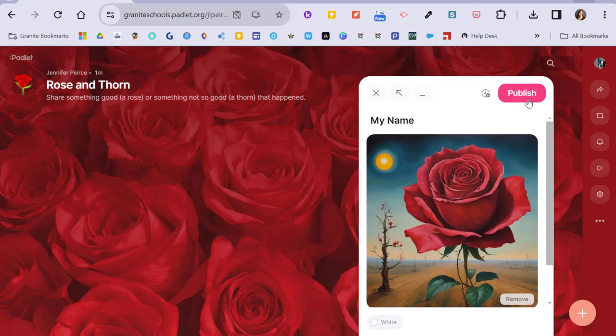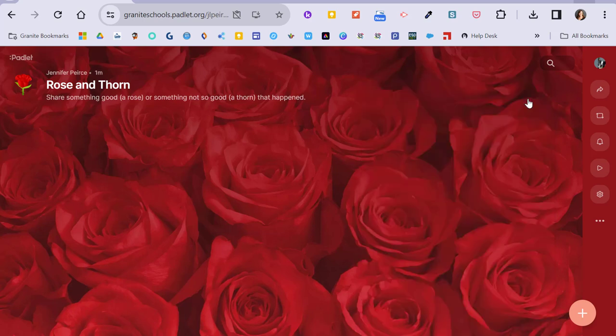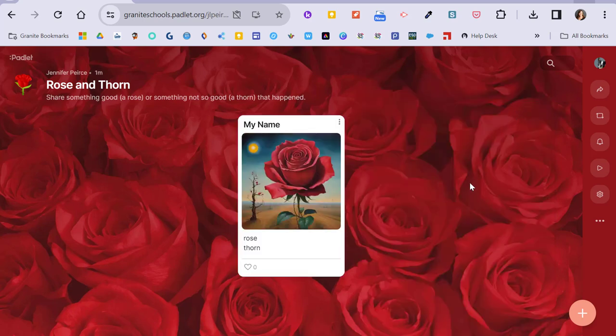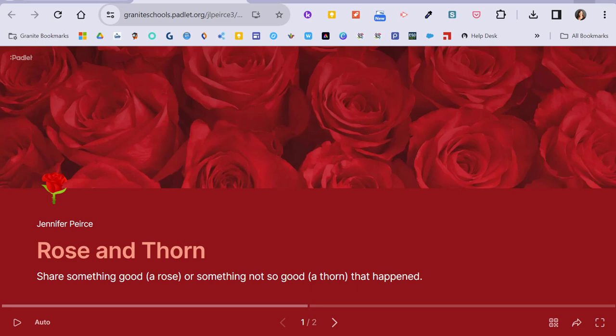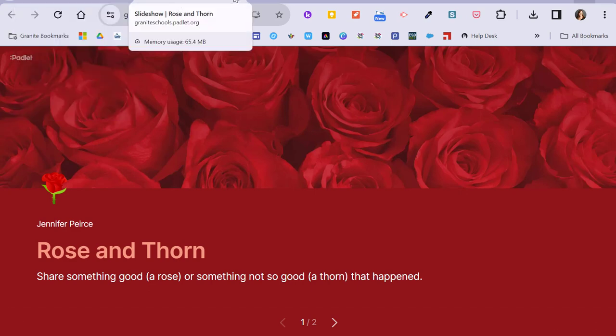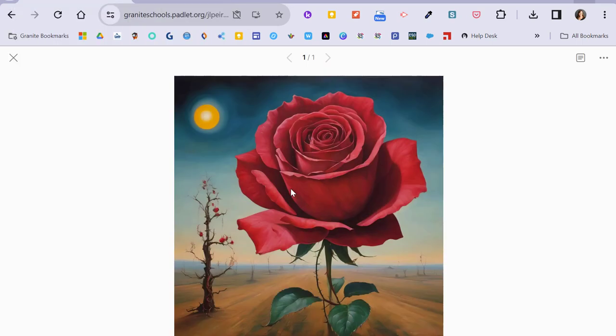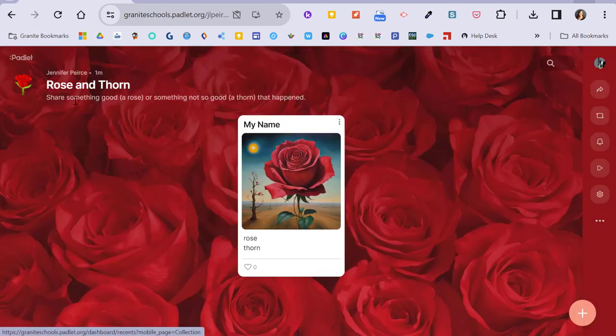Once they're done, students can click on Publish to share their post to the Padlet. You can view posts in a slideshow or full screen mode by clicking on the slideshow icon or double-clicking a post. Padlet is a versatile and easy-to-use tool that you can use in many different ways for instruction.